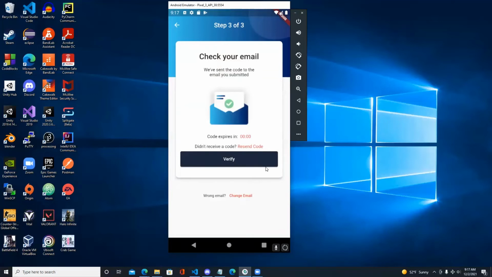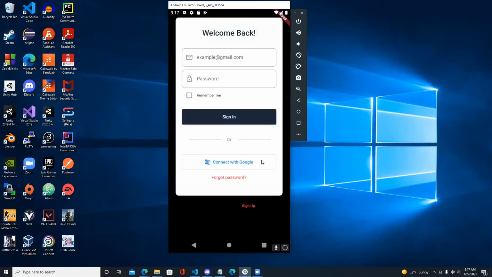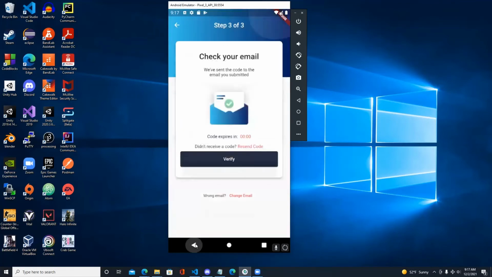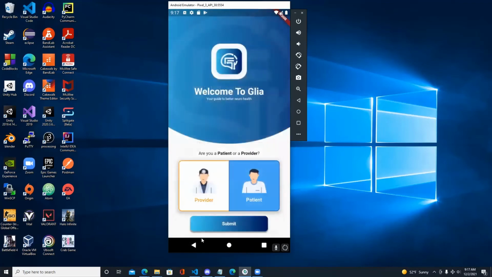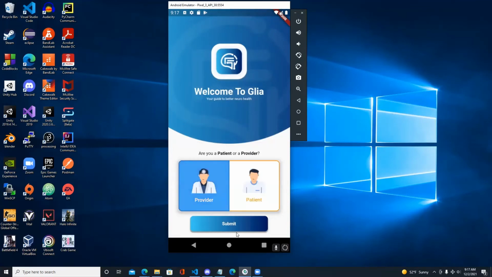The next page is the Verify Email screen. Here the user will enter a verification code before the time expires. Afterwards, we have the welcome back screen where the user needs to type in their email and password once again. Also, the provider option contains similar pages as the patient as shown.